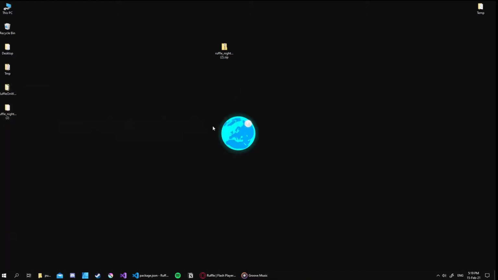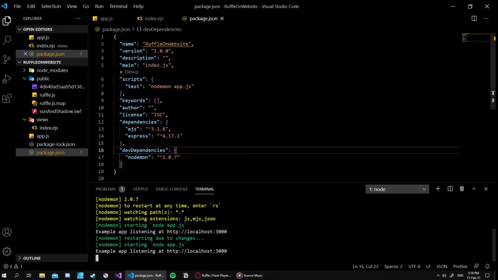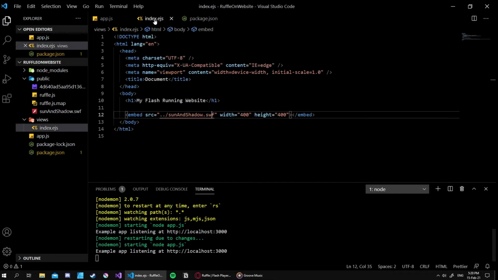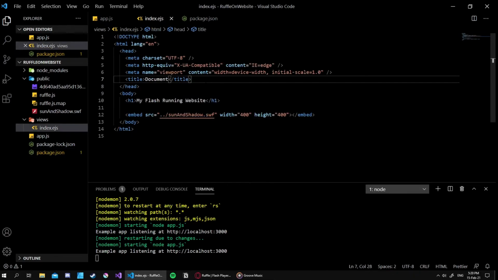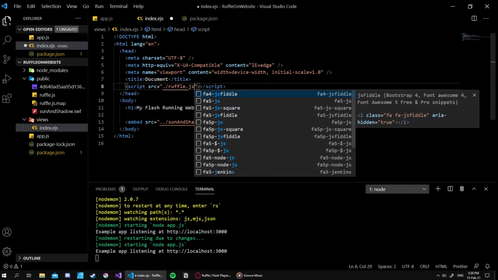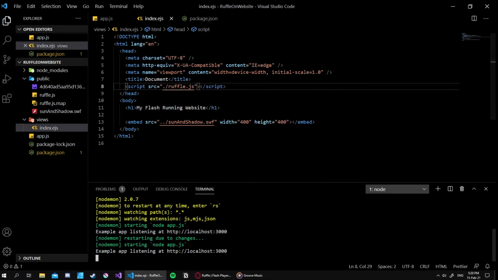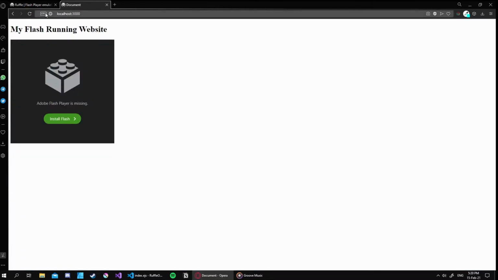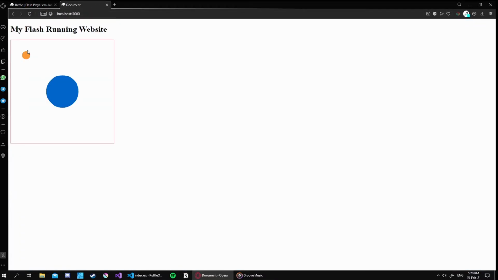But we need one more thing to do, and that is including Ruffle in our page. To do that, we head over to the head section on our index file and put Ruffle as a source, just like that. Now we are done. At that point, if I head over to our web page, as you can see, we got our flash program up and running. However, keep in mind that this is the most basic usage.